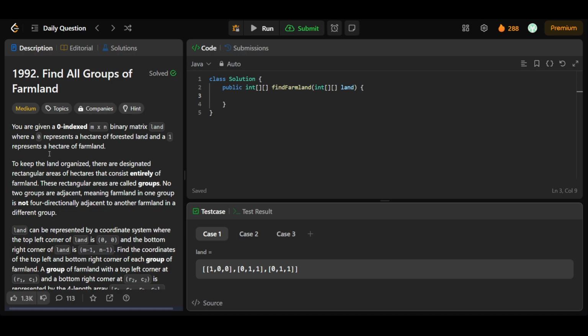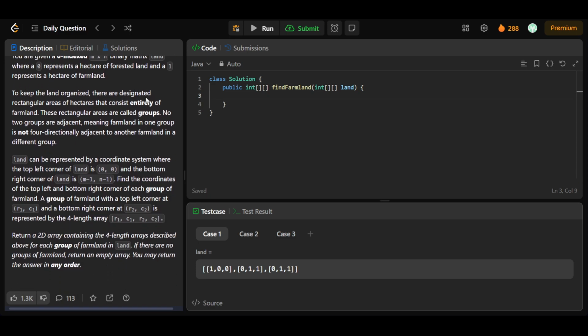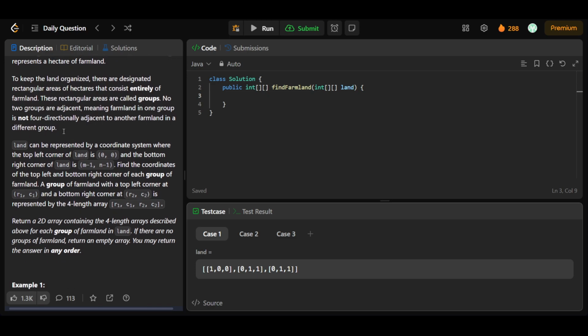Find all groups of farmland. In this we'll be given a 0-indexed m by n binary matrix land, where 0 represents a hectare of forested land and 1 represents a hectare of farmland. To keep the land organized, there are designated rectangular areas that consist entirely of farmland. These rectangular areas are called groups, and no two groups are adjacent, meaning farmland in one group is not four-directionally adjacent to another farmland in a different group.